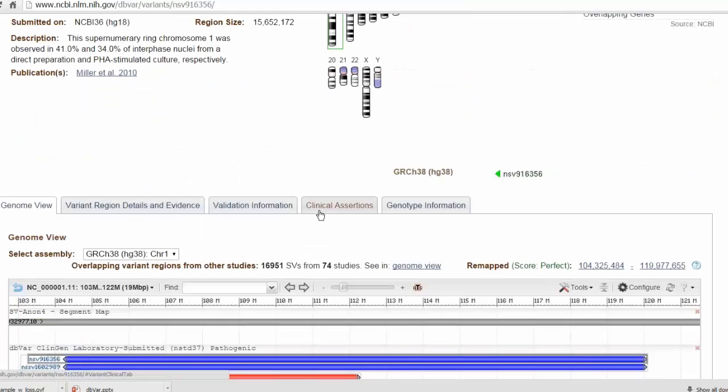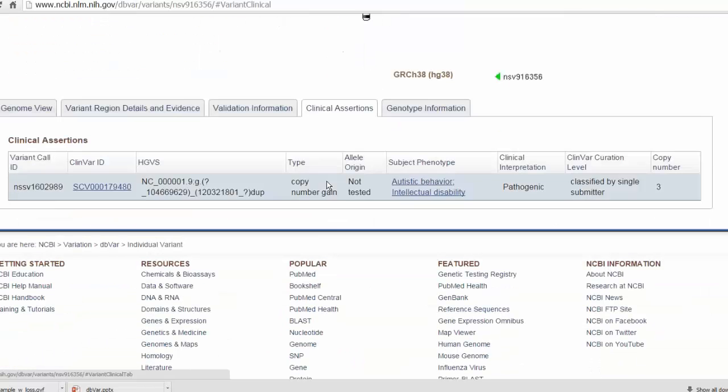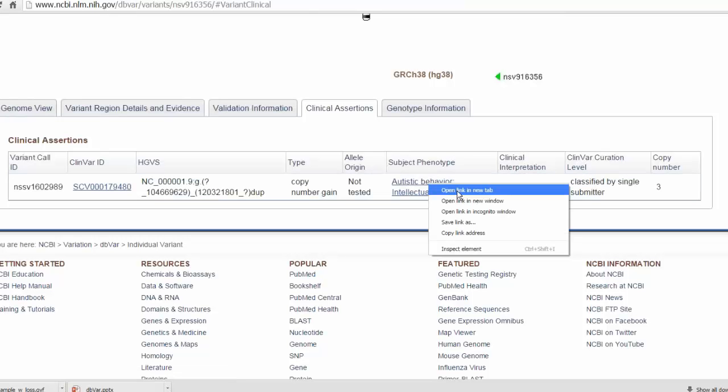And if you want to see that kind of information, you can look over here at the clinical assertions. This is copy number gain. There is the link to the ClinVar ID, which would be the original source of this particular variant. And there are 2 phenotypes associated with this, both of which have links to MedGen. And I can go ahead and just visit this one, the autistic behavior one.